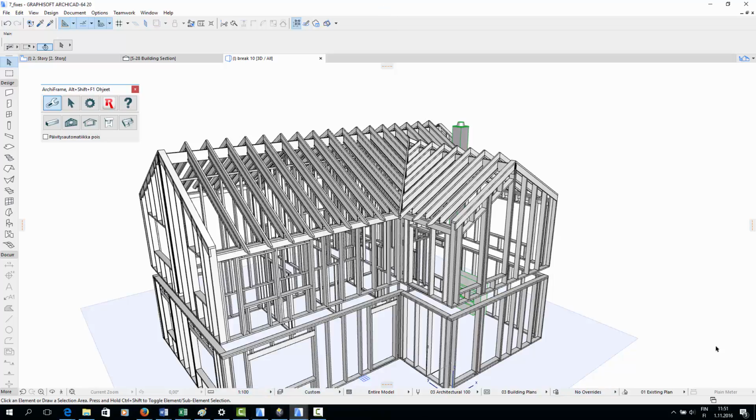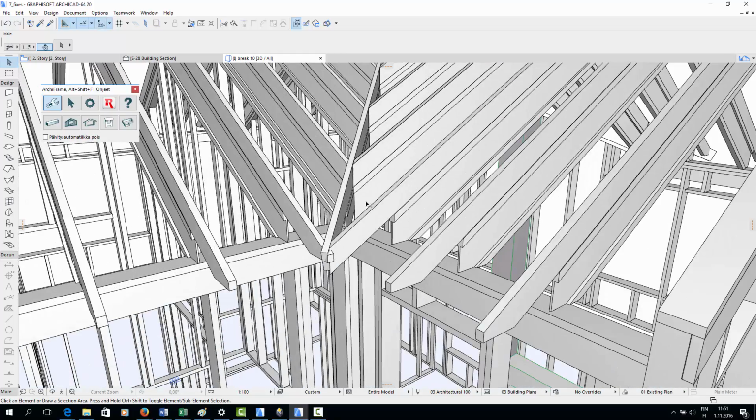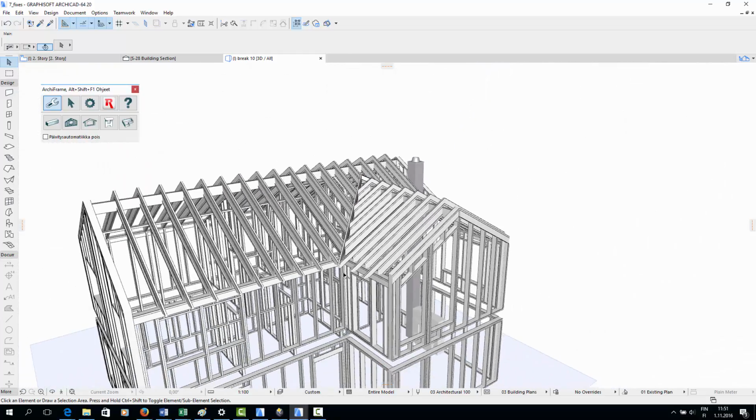In this video, we'll tidy up the wall and roof structure of the model. At the end of the last video, there remained some intersections between the wall and roof structures. A few parts were also missing.